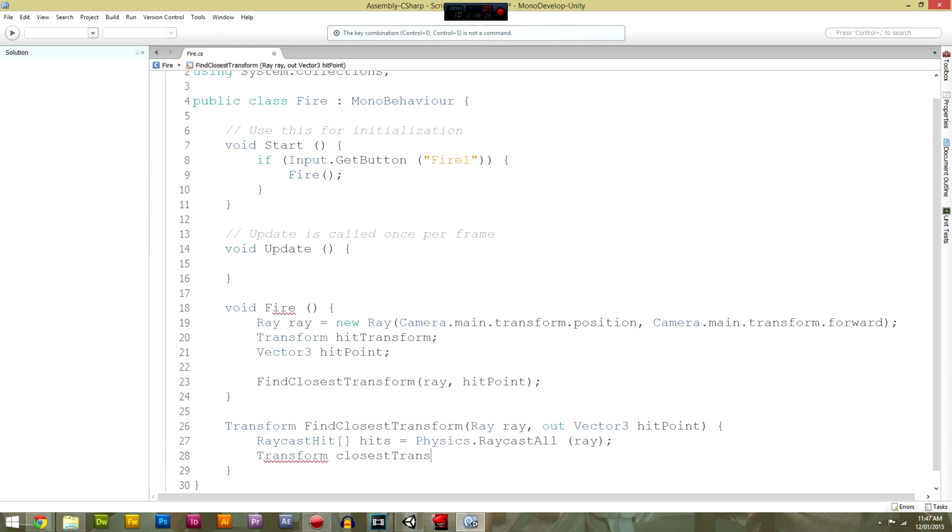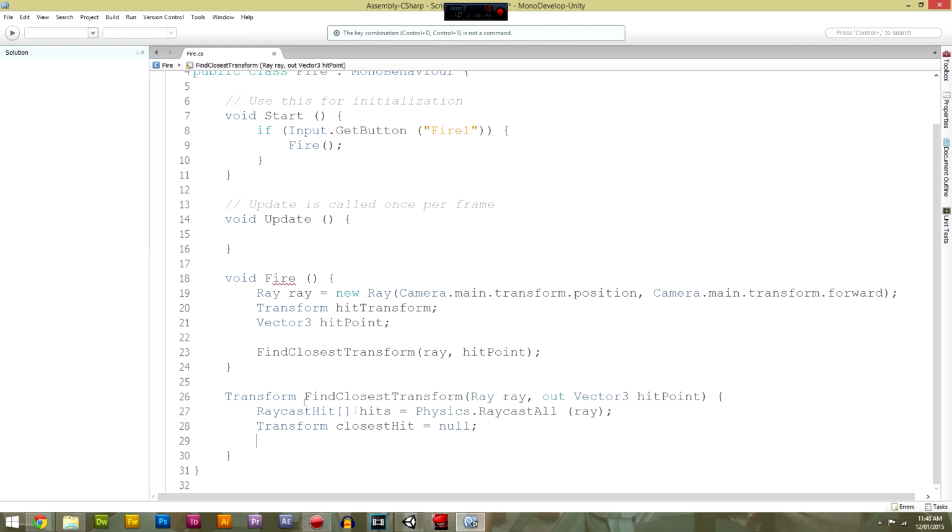We're going to make a variable. Sorry, Transform closestHit, equal to null. So we're going to use that to set the variable as closest hit, and we're going to return the closest hit. So that will be what we want to have in the final thing. Another variable we want to create is a float called distance, and we just want to set that to 0.